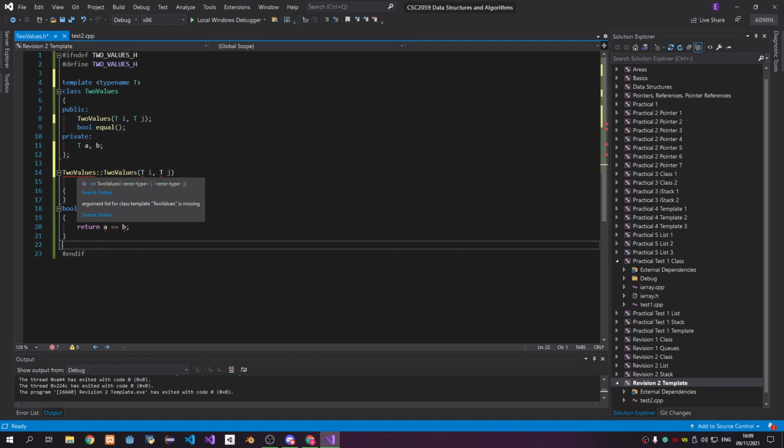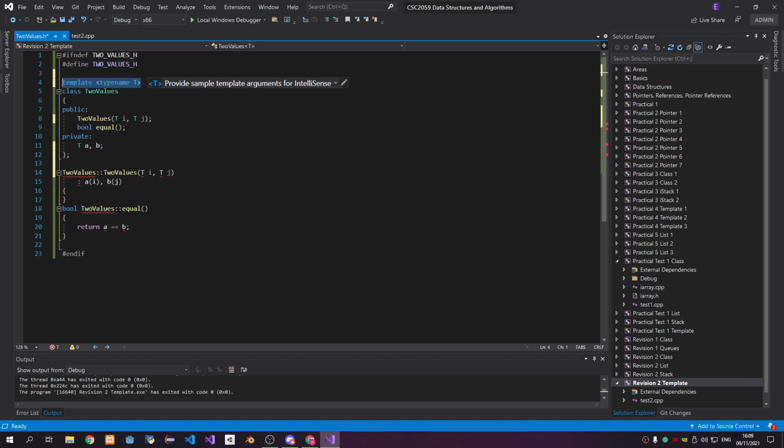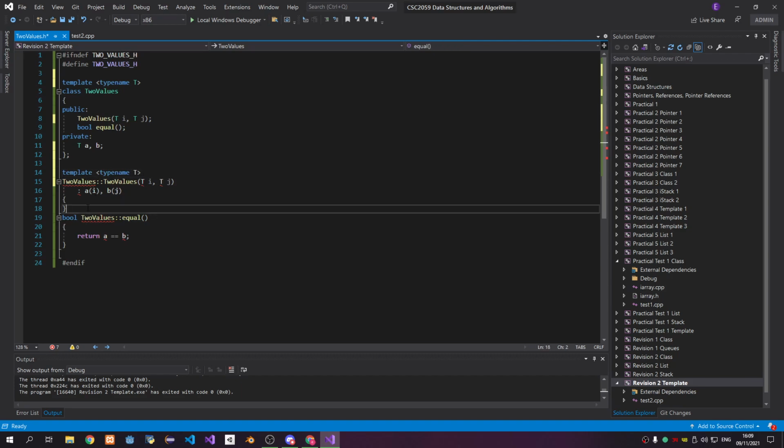And now here, it doesn't know what type T is because you need to copy and paste this before the function name when you define it.